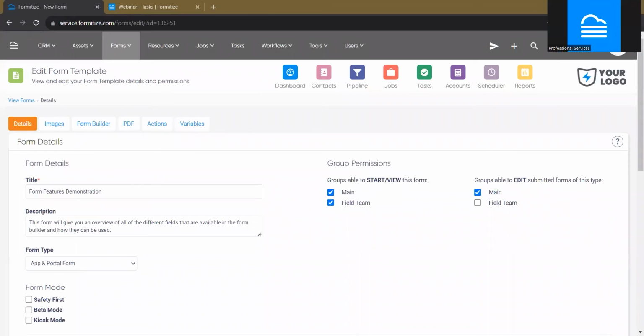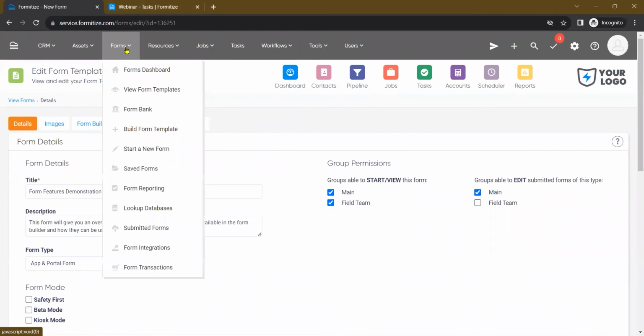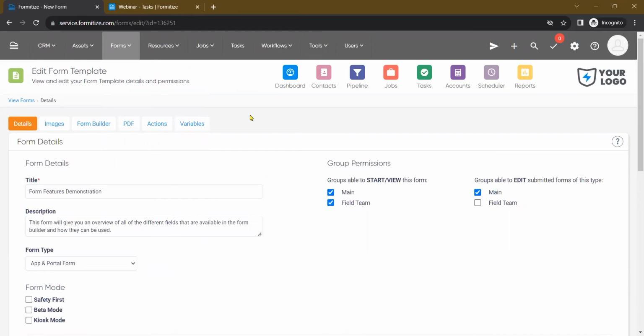Let's get started. All right, so this page here I have accessed by going into my account and selecting the Forms option. And then I've gone into View Form Templates and selected one of the available templates in my account. When you do start a fresh Formitize account with us, there will be some demonstration templates in there for you that you can use to edit and have a play around with some of the cool features that we have available. So within the form template itself, there are a couple of tabs of settings and options that we can customize for the form template.